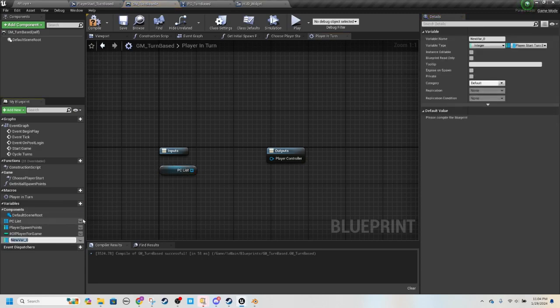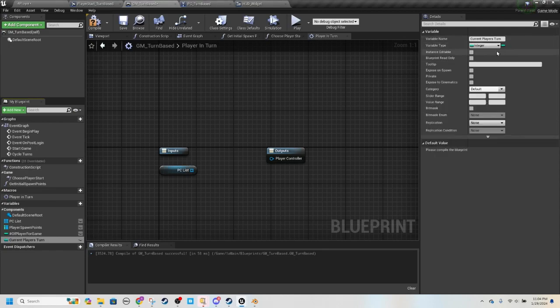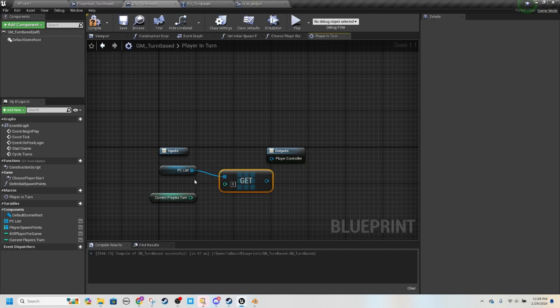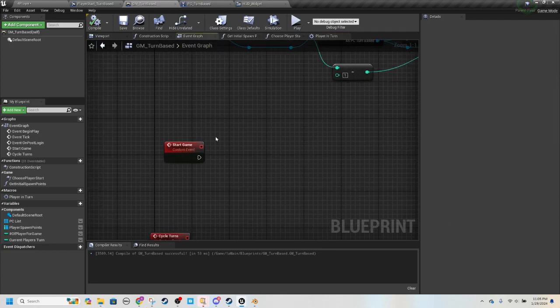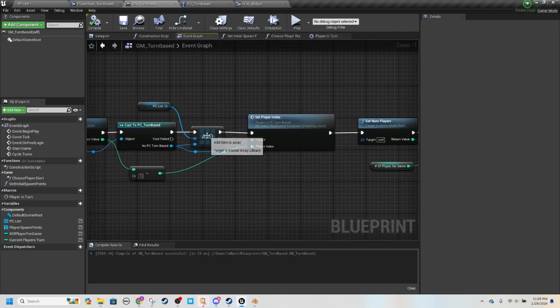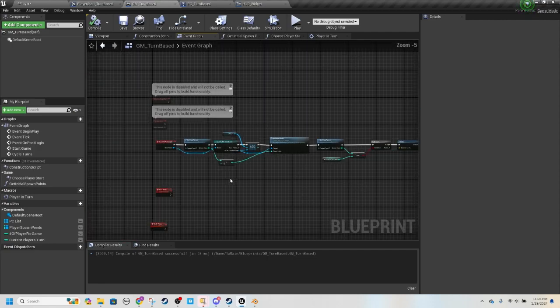And we'll make another variable. We'll call this current player's turn. And this will be a singular variable, an integer. Default to 0 is fine. And so off the array, we'll hit get, and then we'll get the variable. So we'll set this as we go, so whichever player index's turn it is, and we'll get that from the player controller array and then pass that through. And these player controllers are getting added when they join the game here. And they're getting added as 0, 1, 2, 3 for a 4-player game.